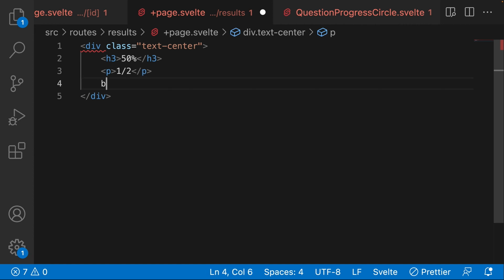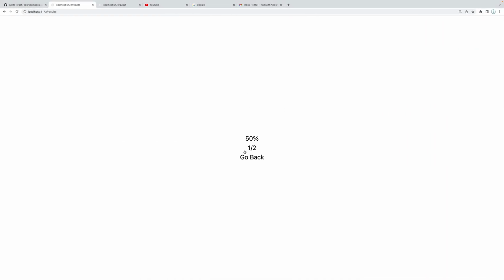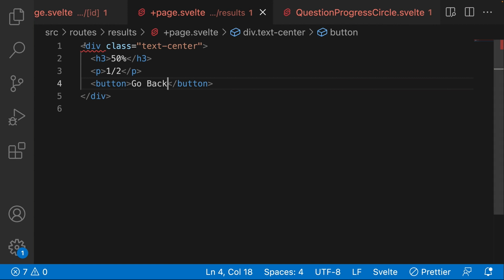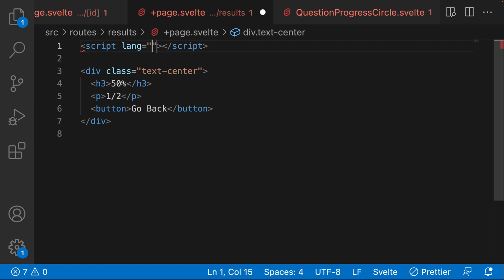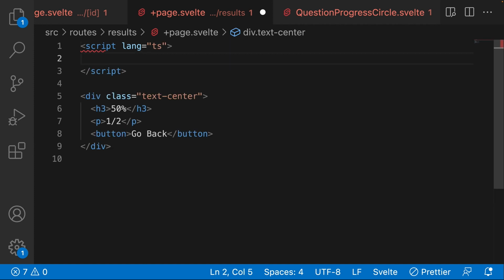And over here, we're going to have a button. And I'm not really going to worry all too much about styling because it'll take away from Svelte. So this is what we want to show. But of course, we want to compute all of this. So let's go over here to the script. And we're going to say lang equal to TS. And over here, let's go and compute the very first thing, which is going to be the number of correct answers that we got. Now, in order to do that, what we're going to need to do is grab the answers from the store.